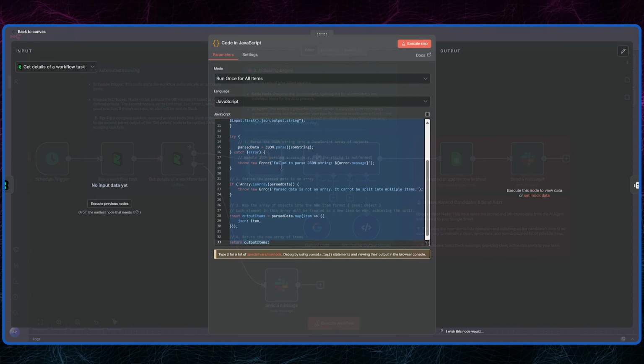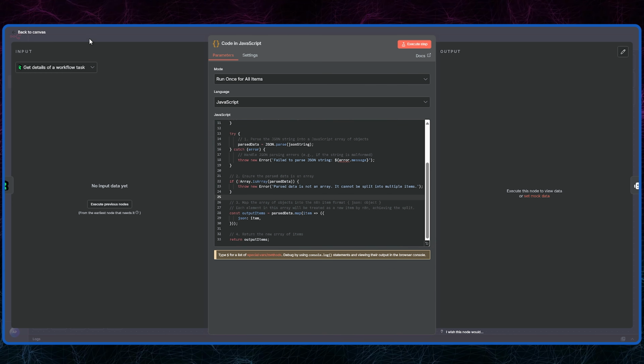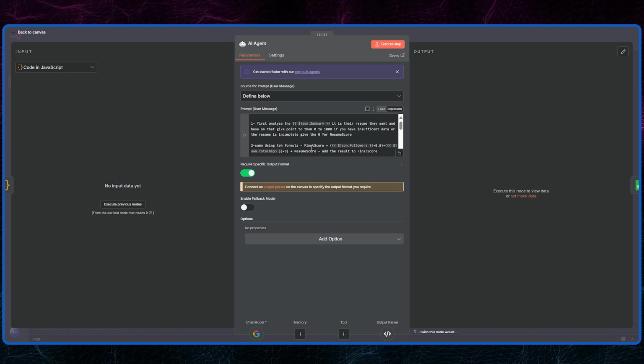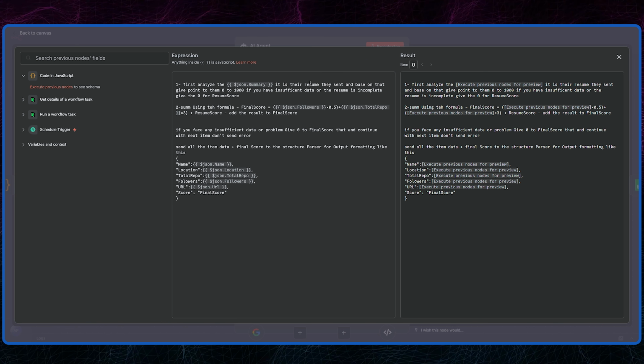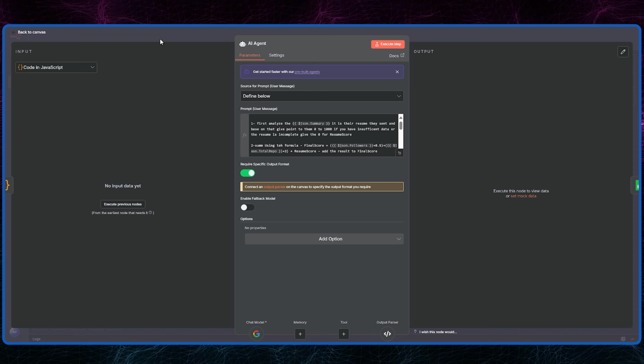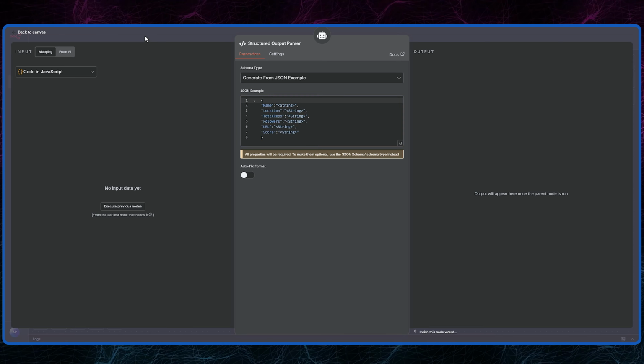The code node's job is to separate the data into items. The AI node then will check the resume and summary from the contributor. Then, it will give a score to it between 0 and 1000. If the profile is incomplete, we give a score of 0. Also, the followers and the repositories have an effect on the final score. Then, we send it out as structured data.